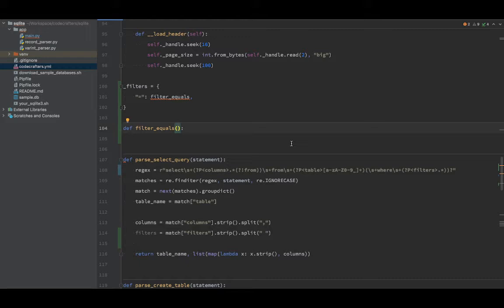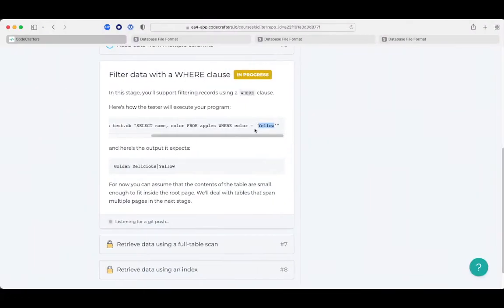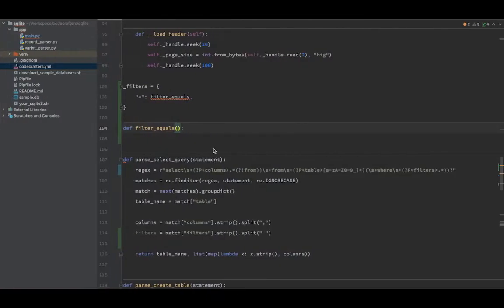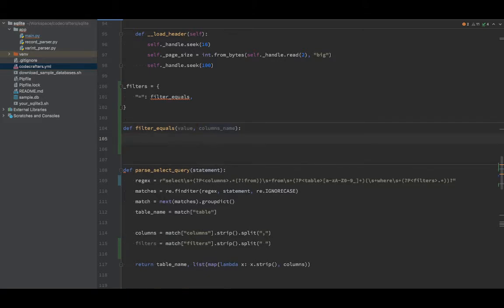I think it is going to take column name. We need column name because otherwise we won't be able to match on these rows if we don't know which column to match on, and the value. So value, definitely, we need value. Let's also keep column name for now, and we are going to return a filter function from here.